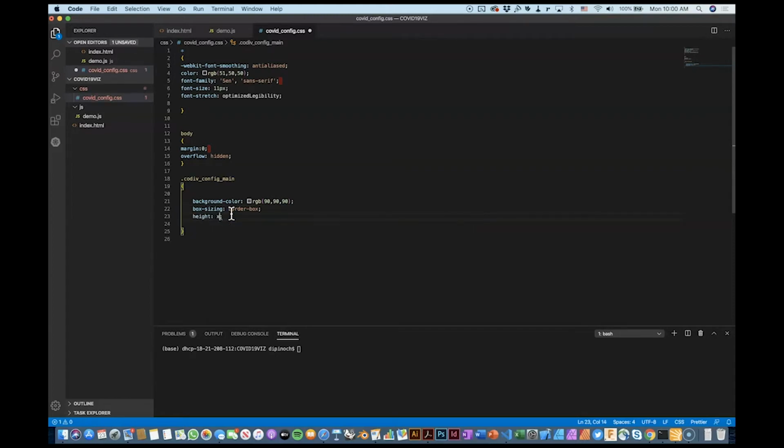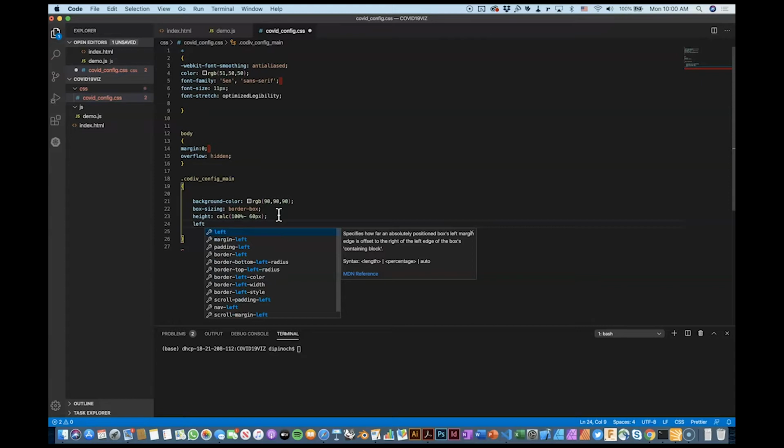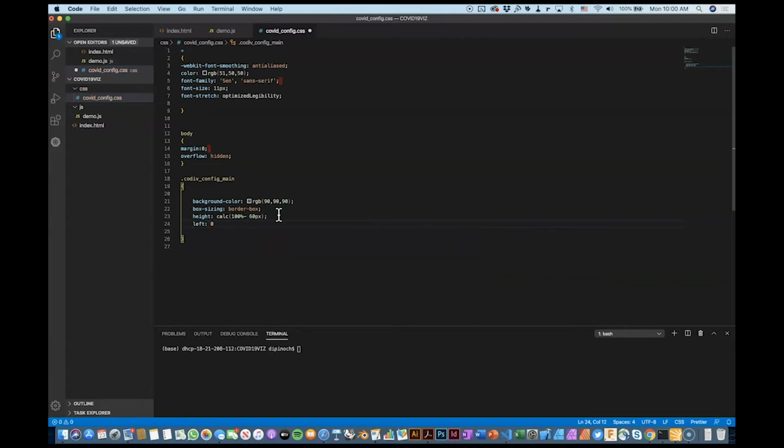The height, we will do a calculation here. We'll calculate 100% of the height minus 60 pixels to leave a small margin on the height. You can play with these parameters to see how it looks. I'm not trying to extend this tutorial much longer. We won't have a spacing on the left.